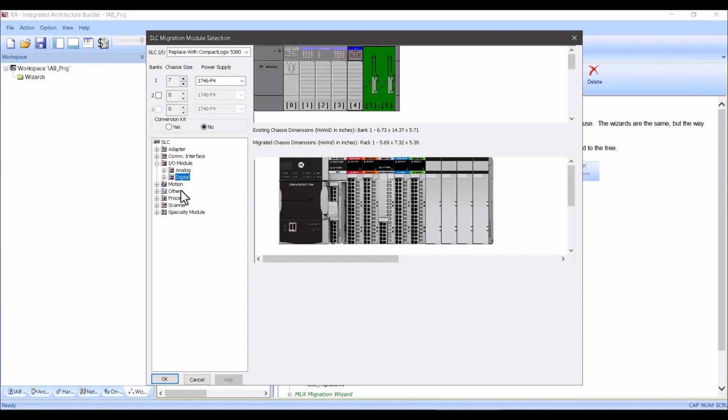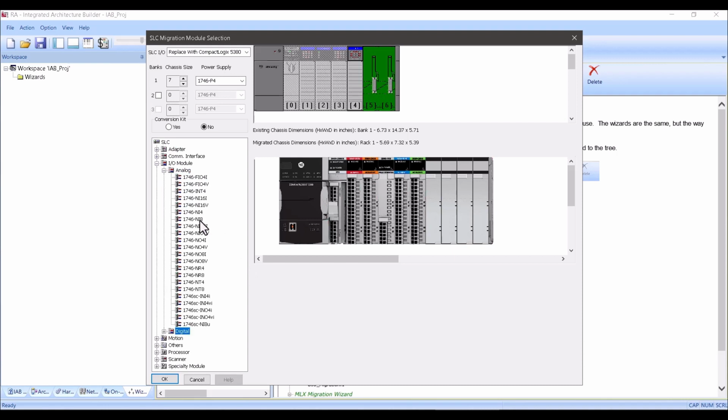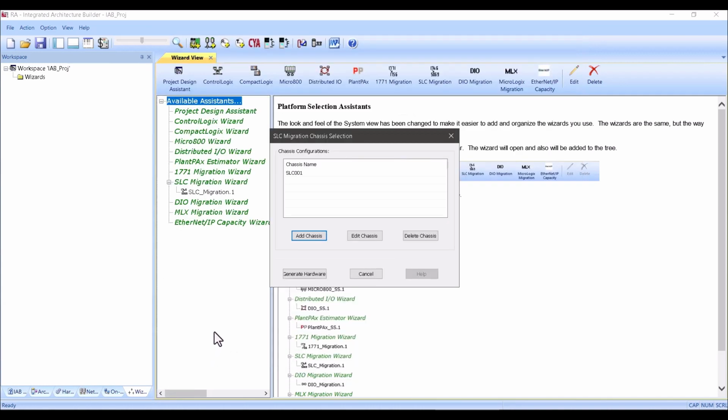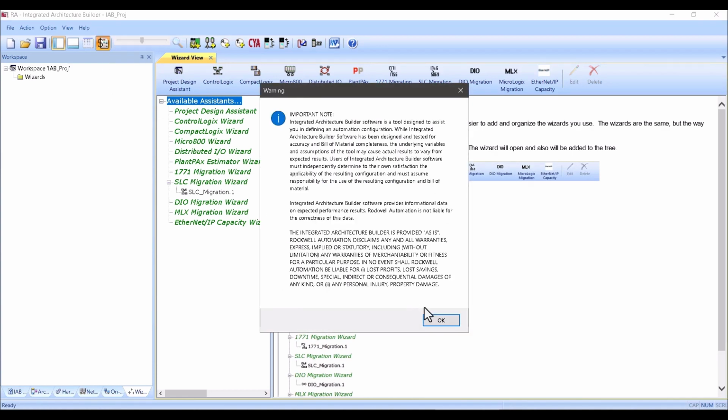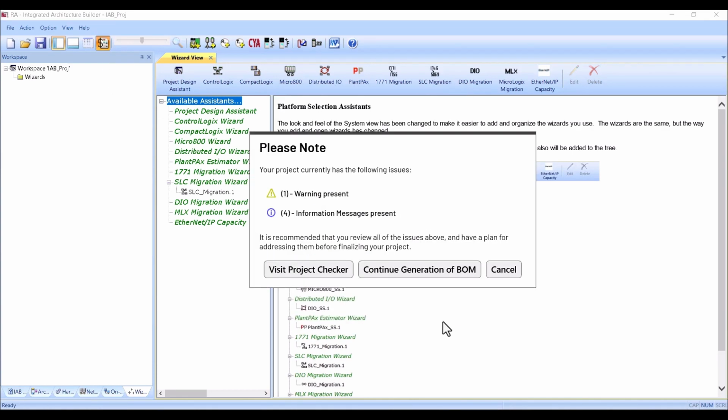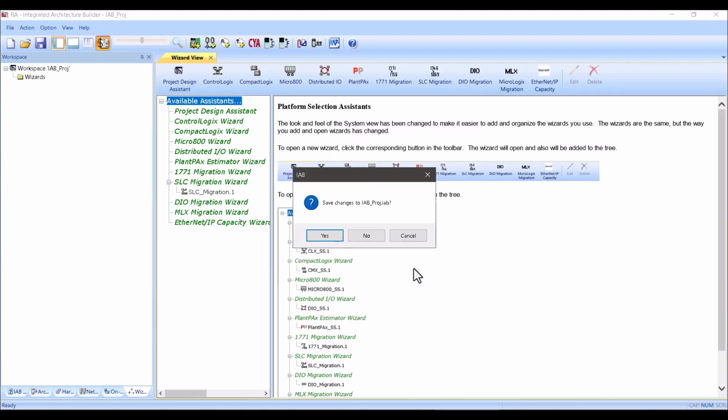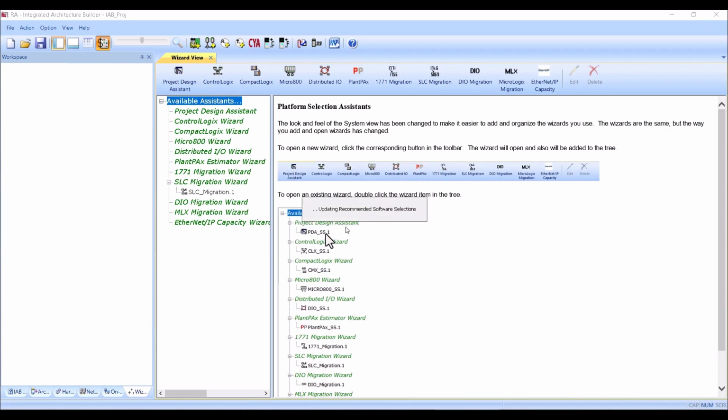We also add a couple analog cards, so we'll navigate to the analog button, drop an analog input card, and also an analog output card. At this point, we've populated the chassis for the SLC. We can click OK, and then generate hardware, and then go to the icon on the upper left to finish generating the hardware. There's some messages we can read pertaining to the system that we've created. Click Continue to generate the BOM, and click Save to save the project.